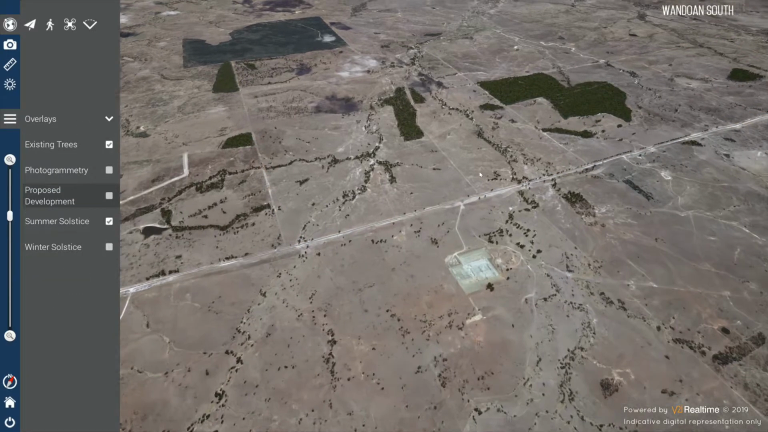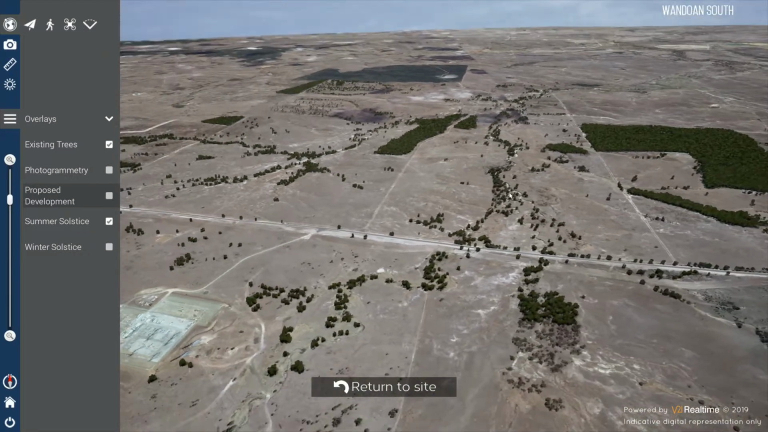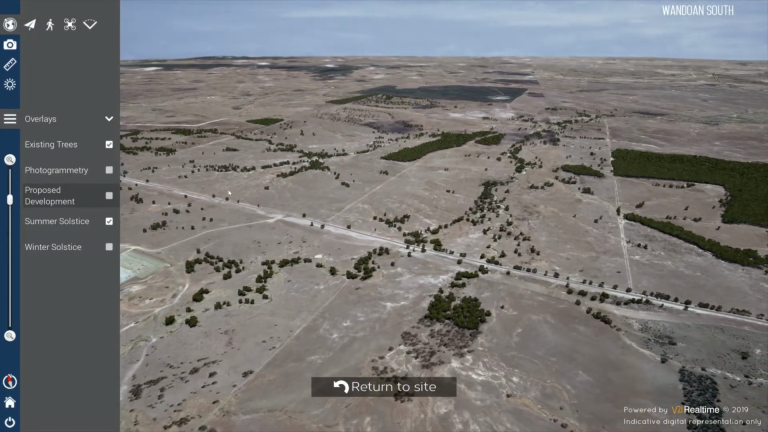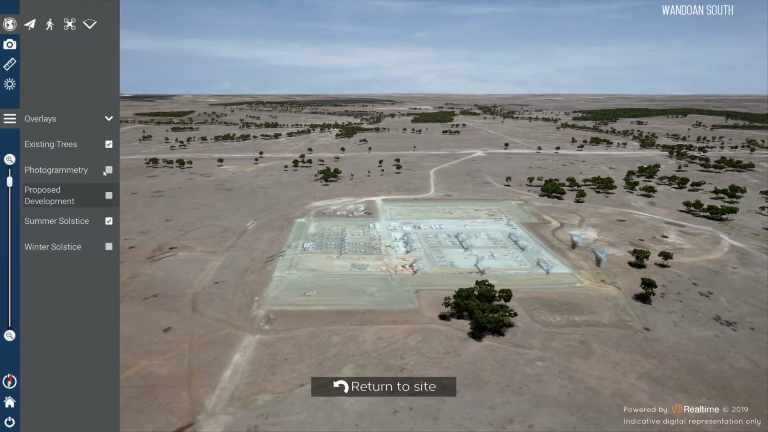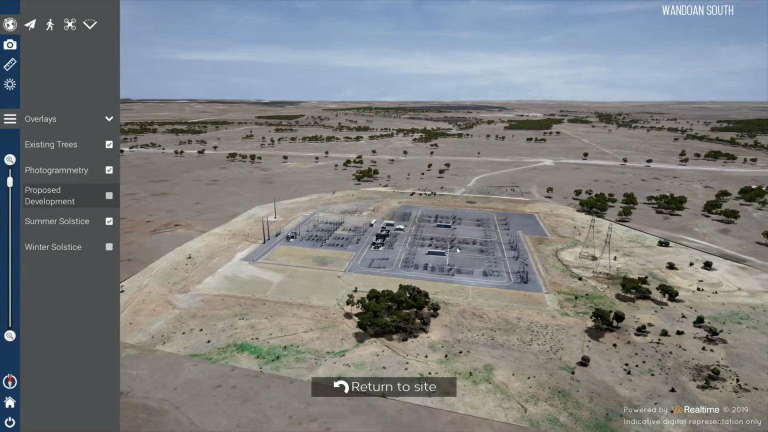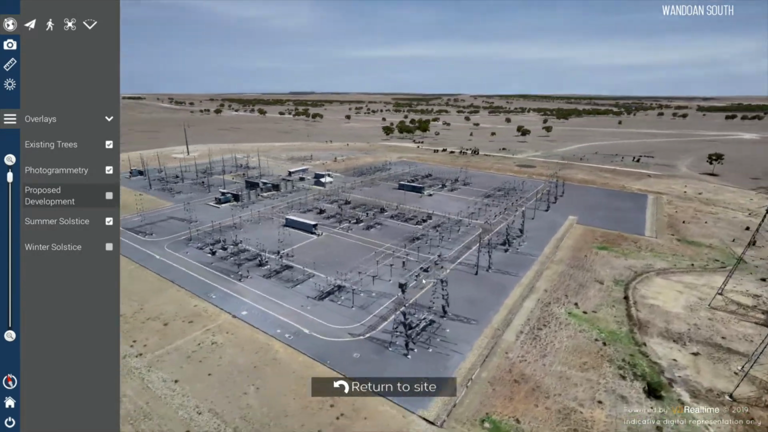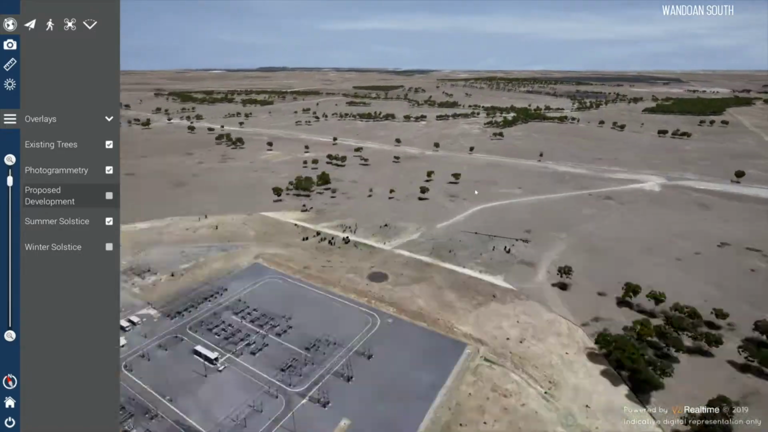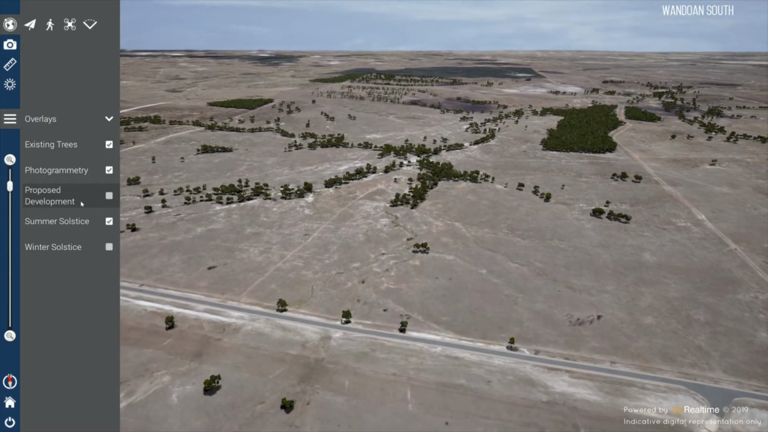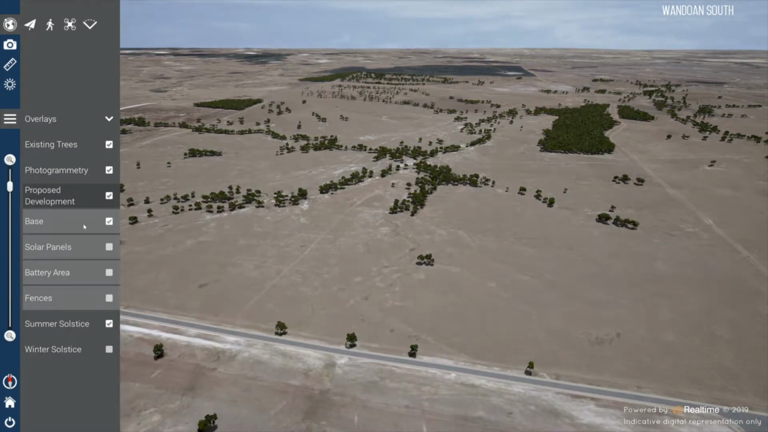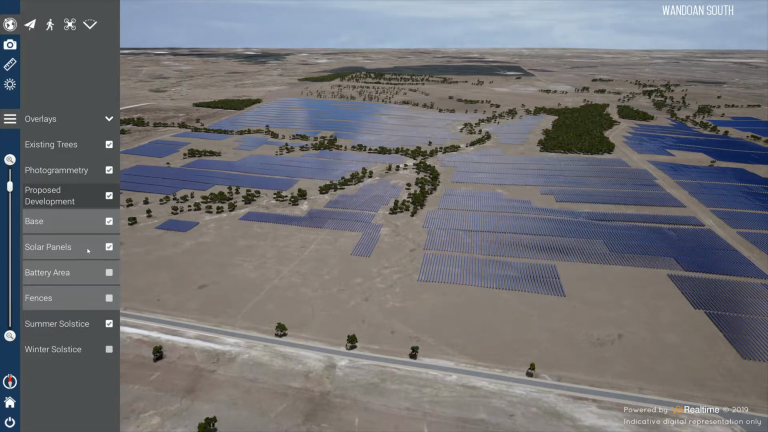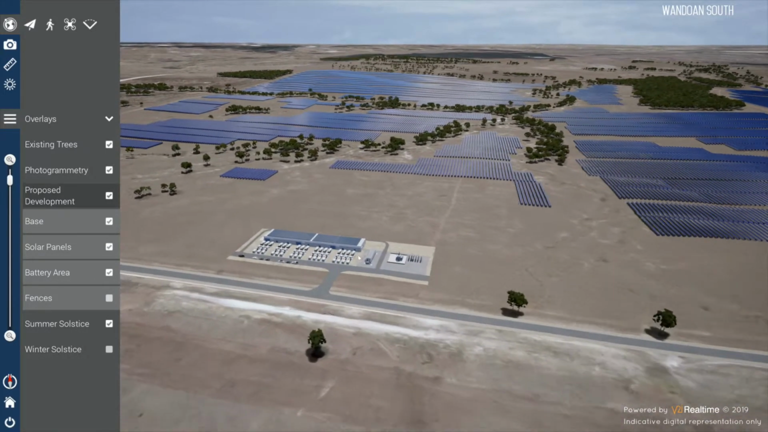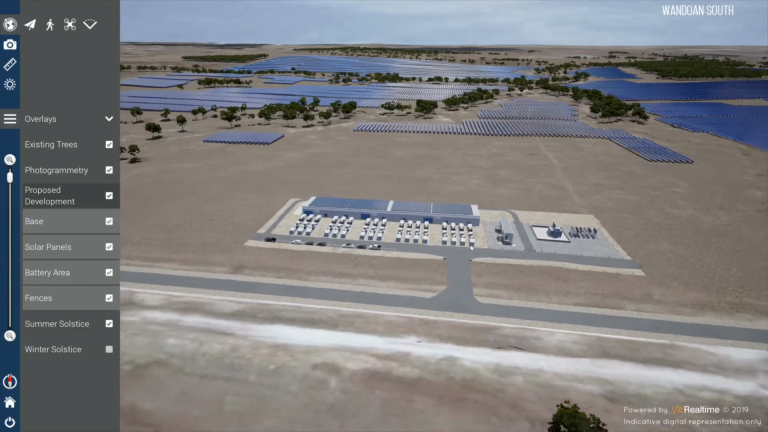Existing trees will turn on 3D trees over the existing trees across the site. The photogrammetry button will turn on photogrammetry for the existing substation south of the site. And under the Proposed Development tab, you can turn on a base, solar panels, the battery area, and fencing.